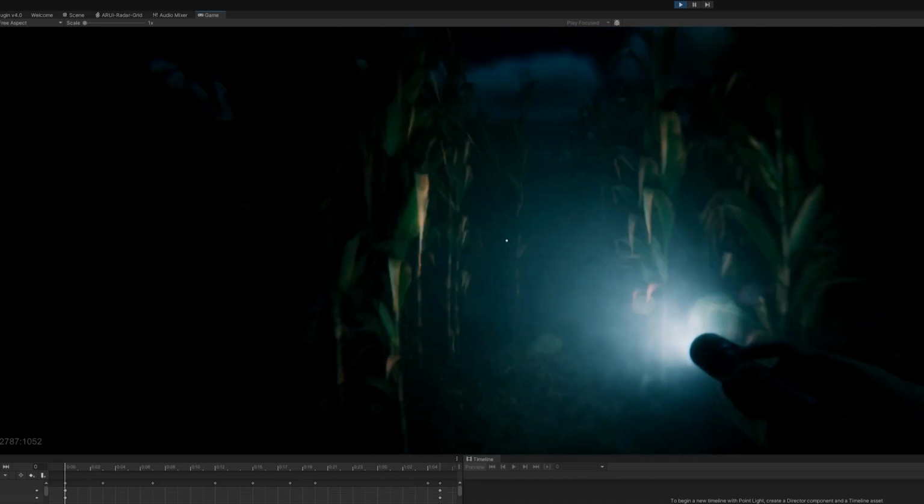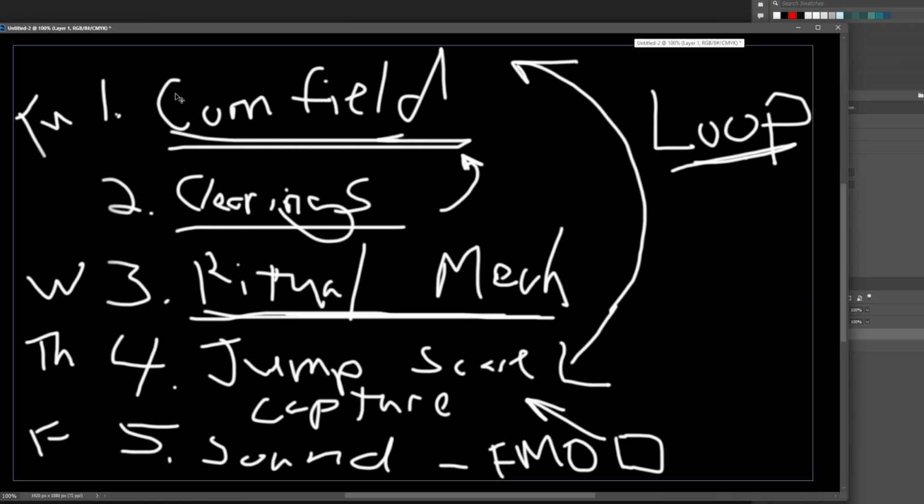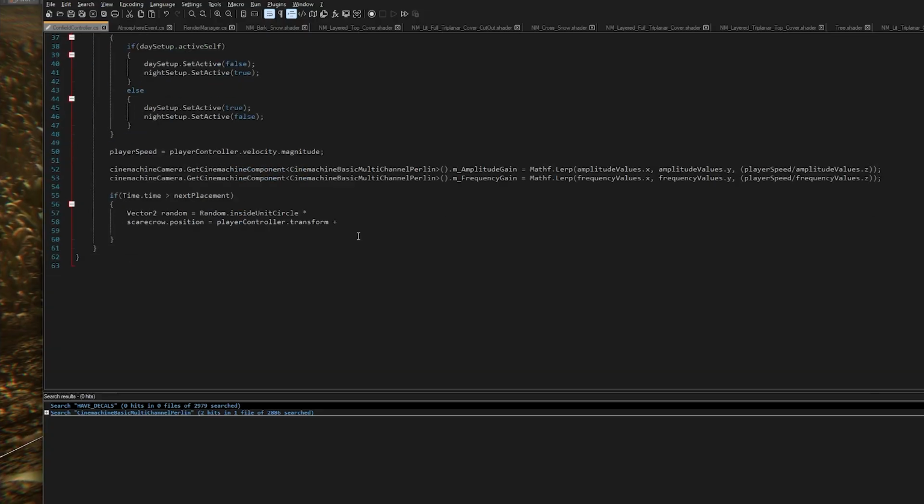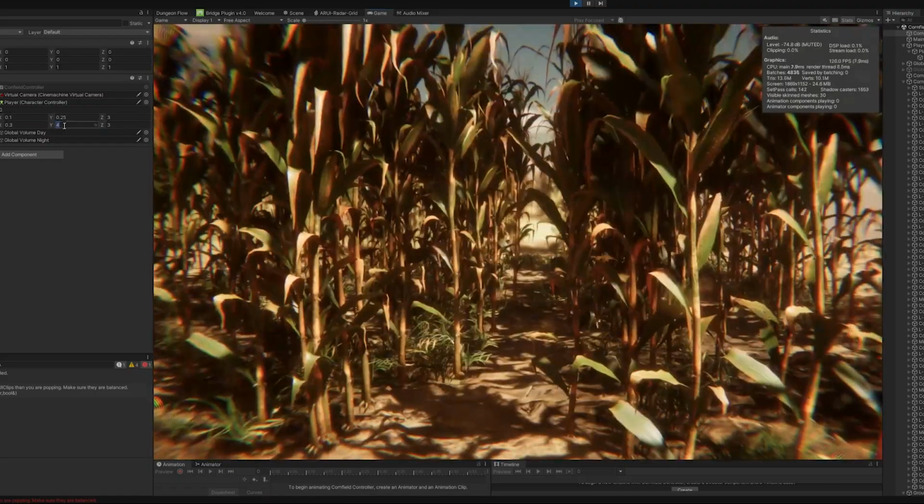So if we look back at our list, we'll see that I have the cornfield, the clearings, the start of the ritual, and sound, but I made sure to sort of extract out all the gameplay stuff. I like to batch things with the way I work, and so in this sprint, I decided just to focus primarily on the environment art. So anything that was gameplay related, I just wanted to focus on that in a following sprint.